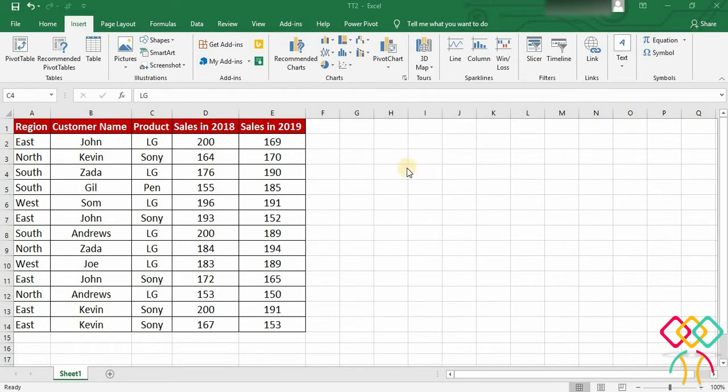Today we will be discussing the next tab, that is the Insert. Insert, as the name suggests, helps us to insert tables, charts, symbols, pictures, equations, etc. Since this topic is very vast, we will be looking at the pivot table today. So to brief you about the pivot table, I have created this data.